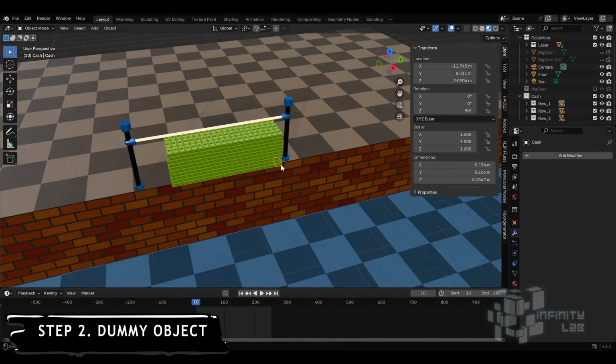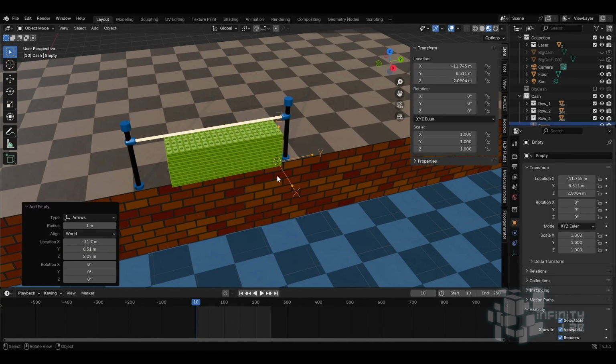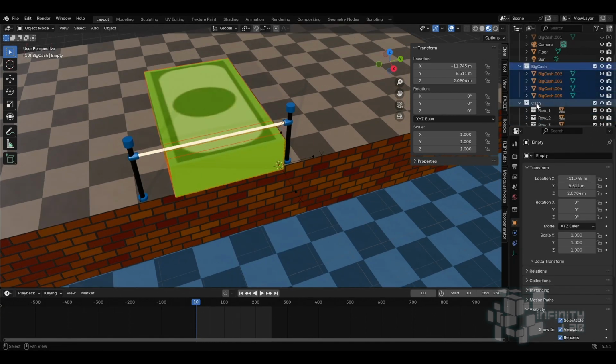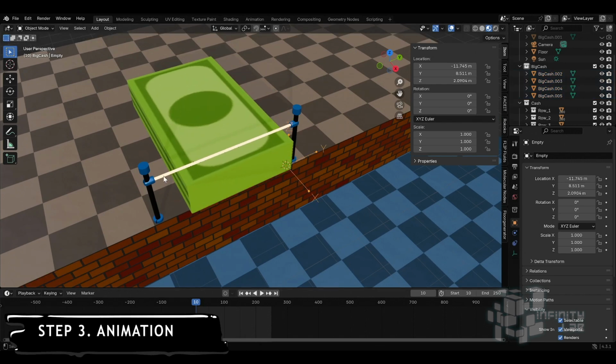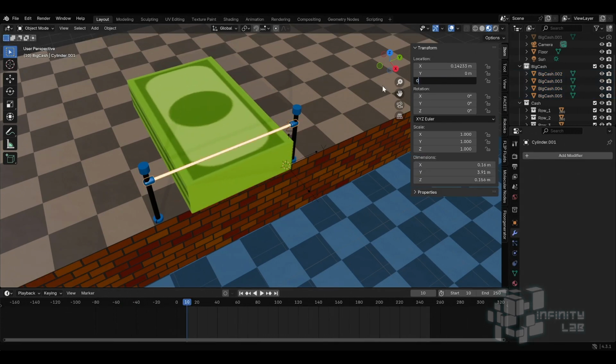Step 2. I create a dummy object. It will simulate the movement of the conveyor belt. I bind all the money objects to it. Step 3. I animate the laser guillotine and the movement of the belt.